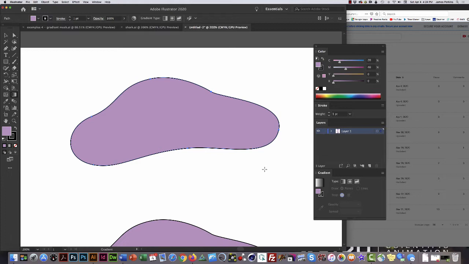Before I get into gradient mesh though, I want to show you a new tool that was just introduced with the most recent version of Illustrator 2020. This is the freeform gradient tool. I don't have any professional work to show you with this tool since it's so brand new, and honestly I don't even know the tool that well because I've only had a chance to play with it a couple times, but I just thought I'd make you aware of it.